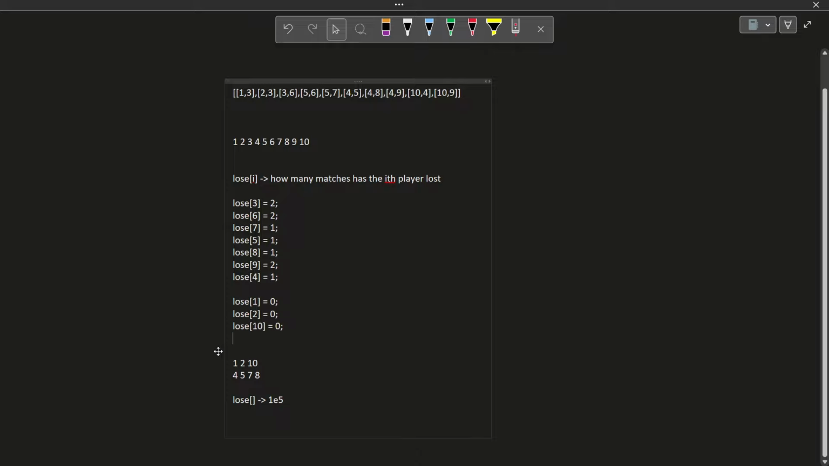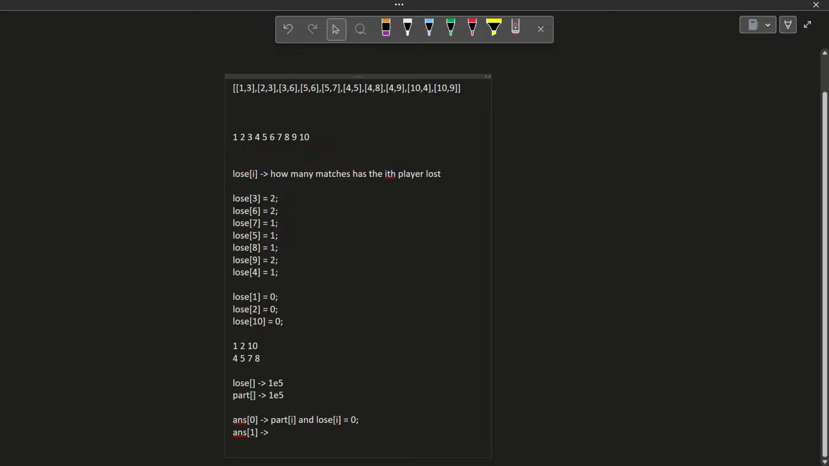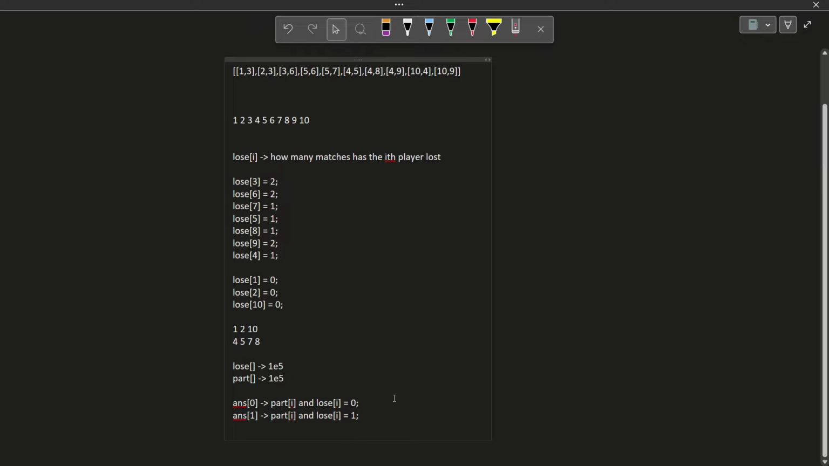So what we will do is, we will also maintain a participate array, right? So this will denote that the current player has participated or not. So for all the values from 1 to 10, the participate of I will be equals to true. For all the other values, it will be equals to false. So if you want to push anything into answer of 0, then it should at least participate and its lose of I should be equals to 0. If you want to push anything into answer 1, then it should at least participate and lose of I equals to 1, right? So these will be the conditions, and this is how you can solve your problem.